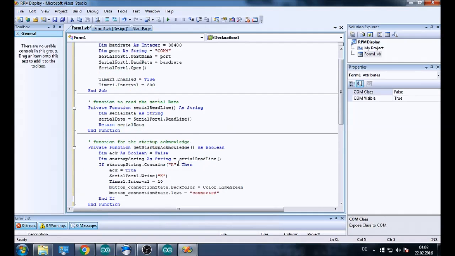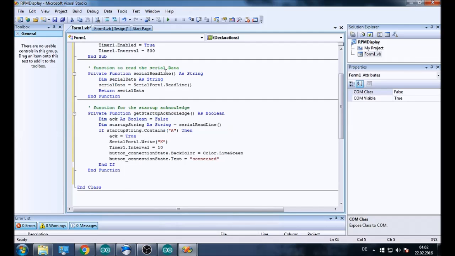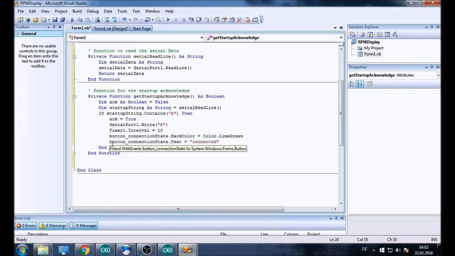So what these functions all do: the read serial data function just reads the serial port, the read line. Read line always reads the full line, so we are not missing out on any data since we are also using the print line command on the Arduino. So each line we send will get received, and basically it just returns the serial data, so we don't have to have the serial port read line command everywhere. You can just call serial read line, and the start acknowledge function is pretty self-explanatory as well.